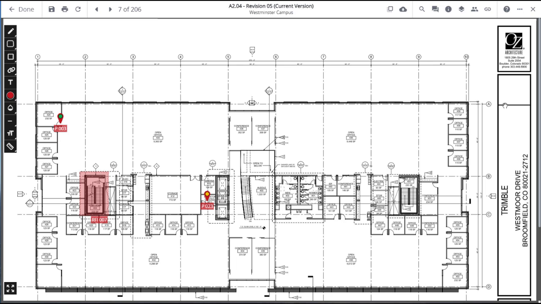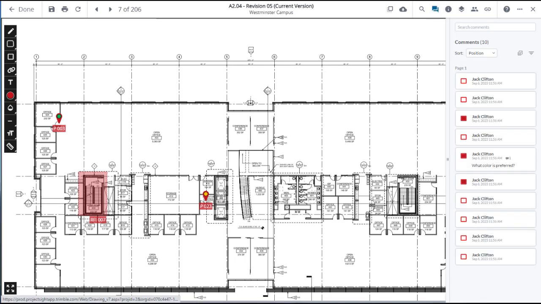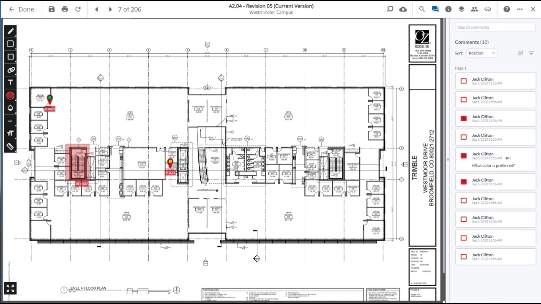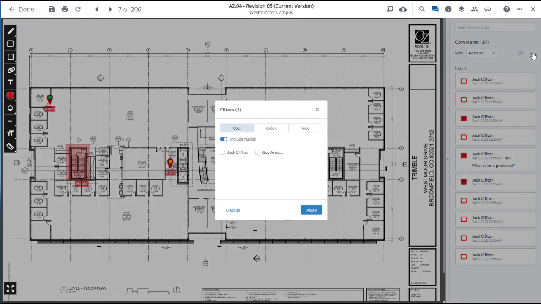Click on the Comments icon in the upper panel to view and add comments to annotations on the drawing. This will open the Comments panel on the right, displaying all of the comments associated with the annotations on this drawing. You can use the search field to find a specific comment or sort and filter the comments as needed.